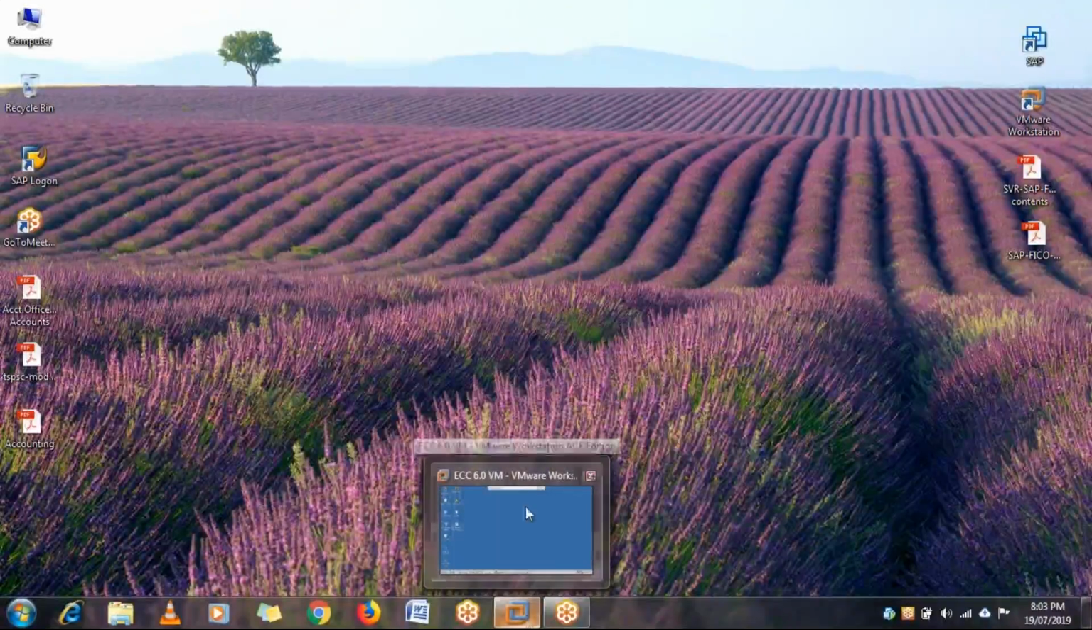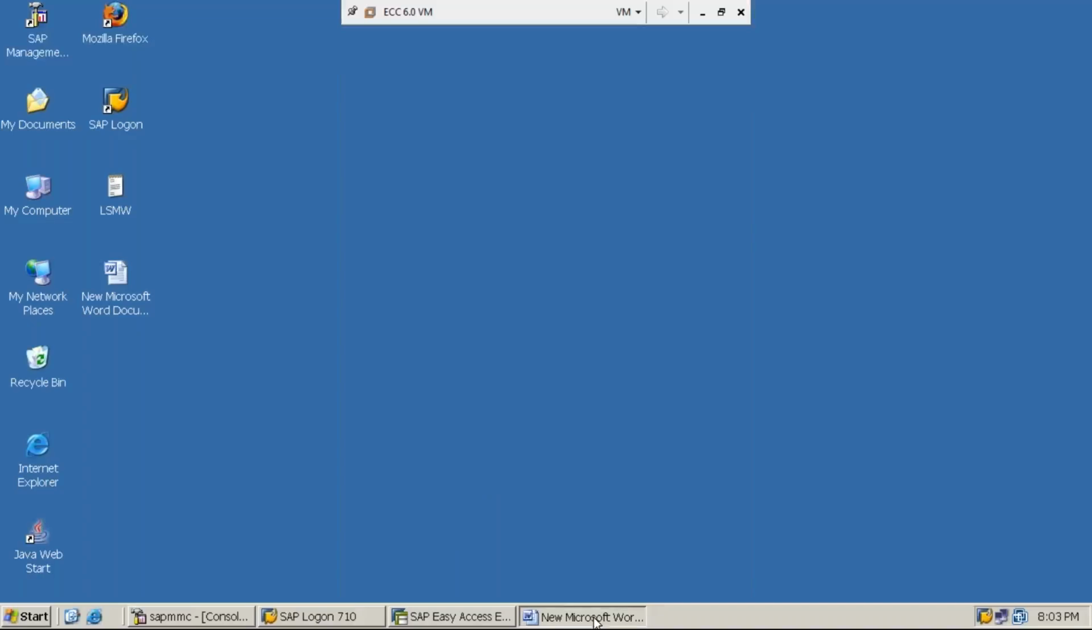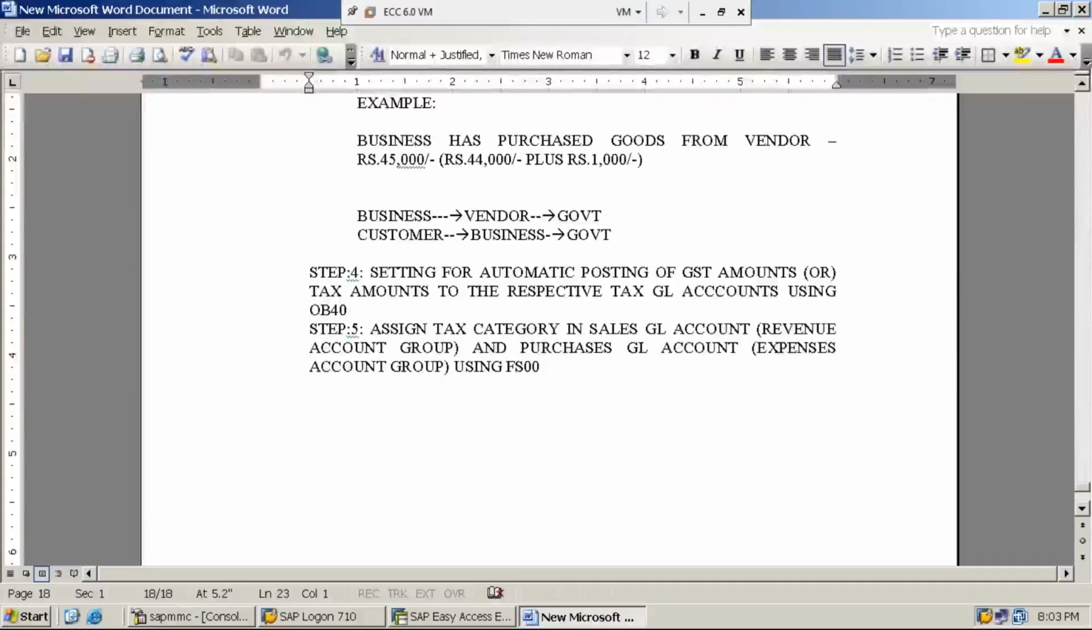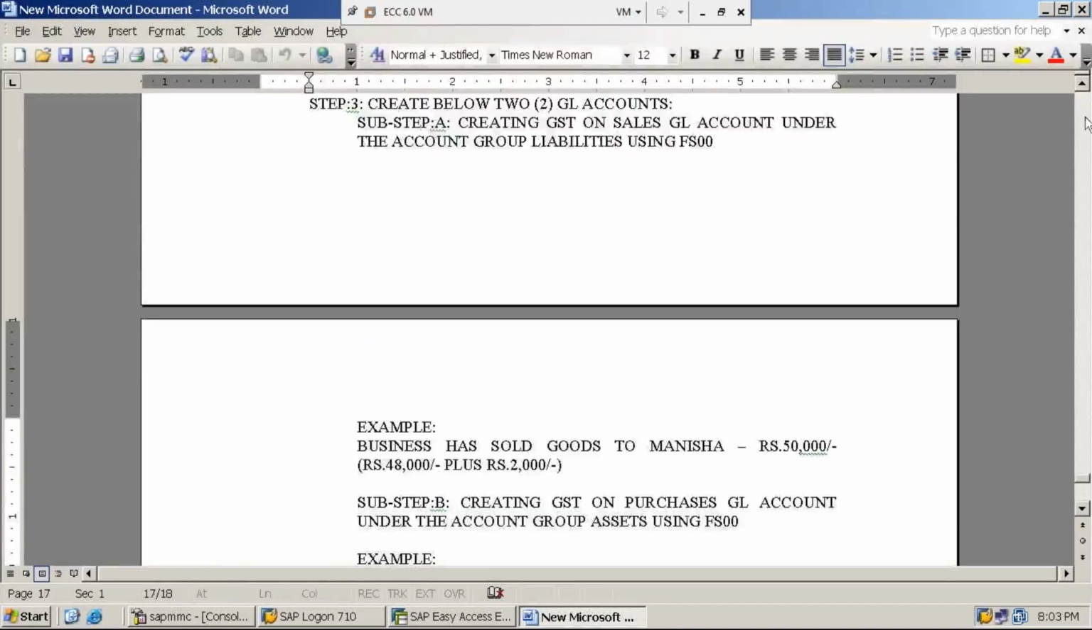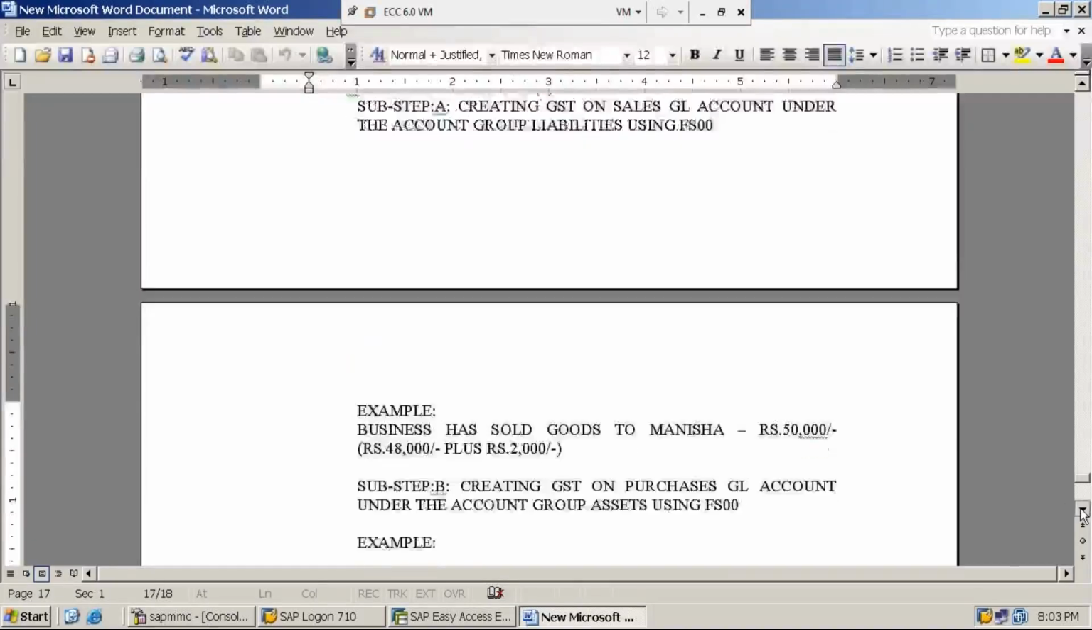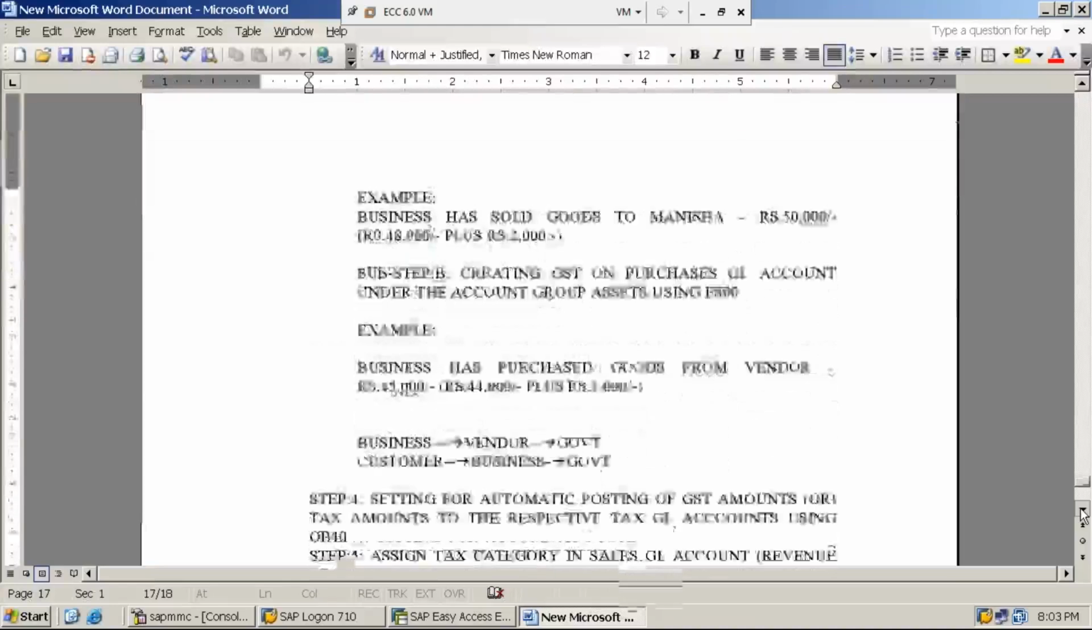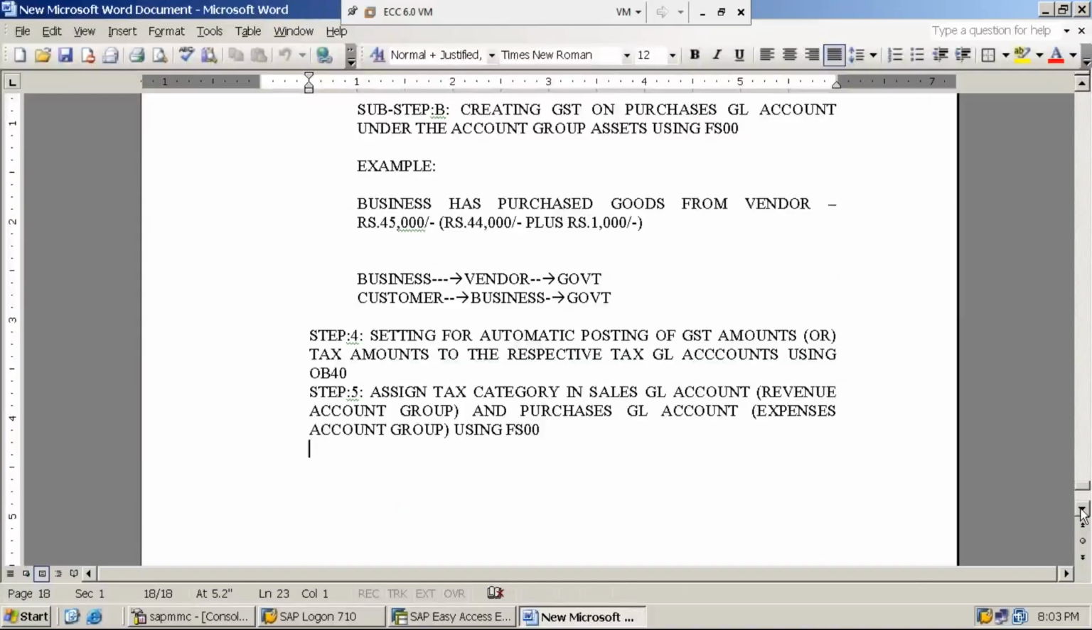Fine. So we were dealing with the taxation part, that is GST. We have seen some settings in today's session. Around 5 steps we have completed. That is, we created a tax procedure and assigned it to the country. Then we created GL accounts, tax related GL accounts, and made some settings. Continuation with the SLS session.